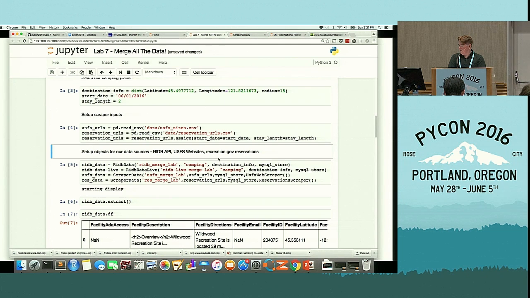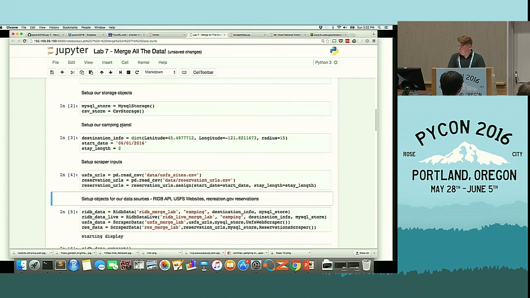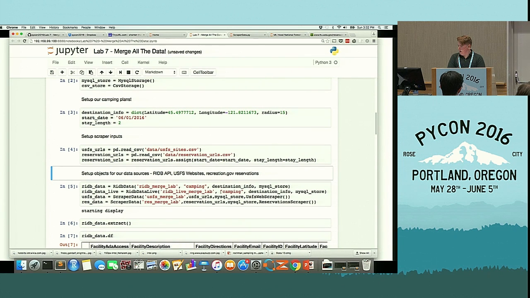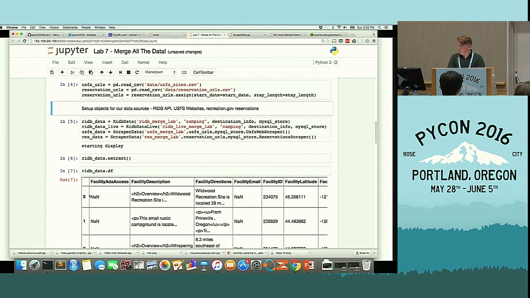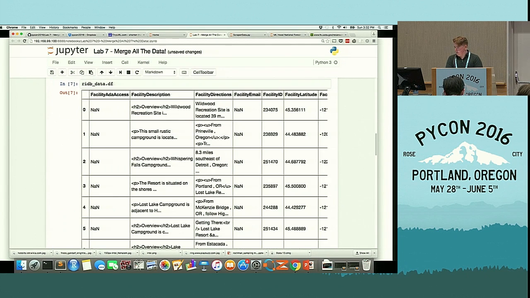So we've set up the storage, the MySQL store back up here. And you can use this CSV storage if you're not able to connect to the MySQL instance. It'll just store it all locally for you. And then I think RIDB data live should work, but I'm going to comment it out just in case. So we're going to have RIDB data, Forest Service data, reservation data. So I'm going to set up those objects, and then I'm going to run data extract on just the RIDB data, so we'll go through this one at a time to kind of look.